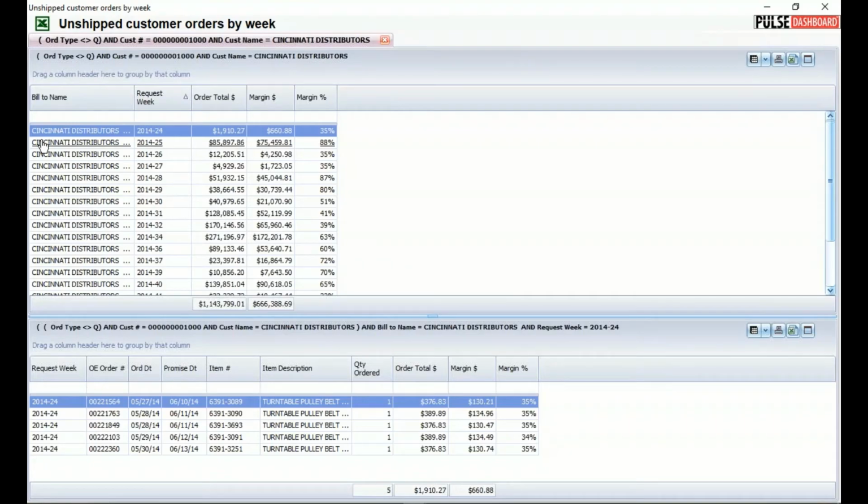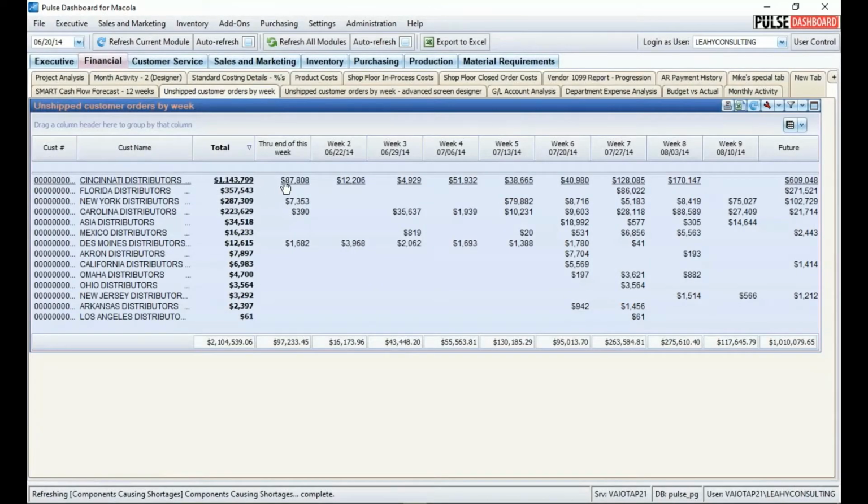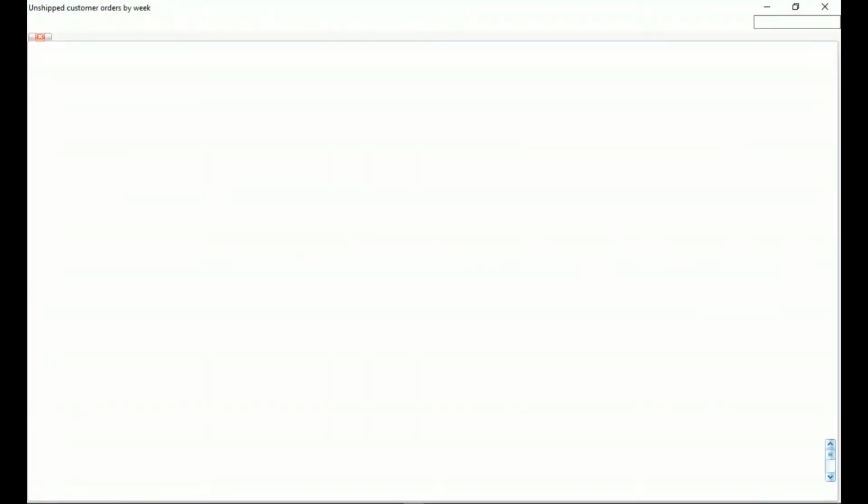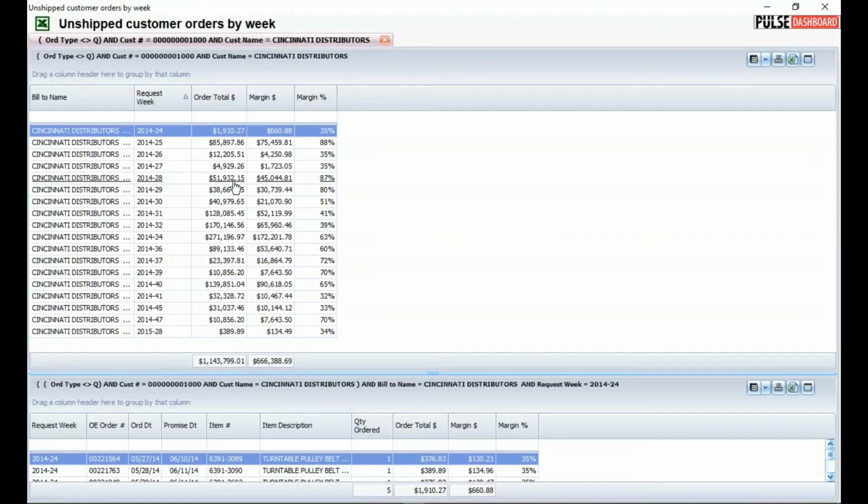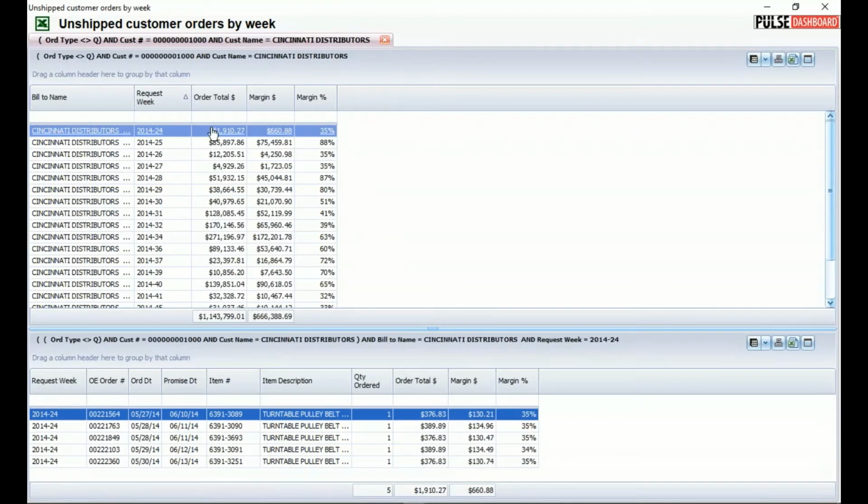So let's go over what I've done. I'm drilling into this 1,000,001 number. Here's the 1,143 number, but the idea is that I need to be able to see it by week. So here's my 85,000, here's the 12,000. This corresponds back to the other screen. This is my summary at the top. I've included the order total and the margin percent. These are things that are nice to have.